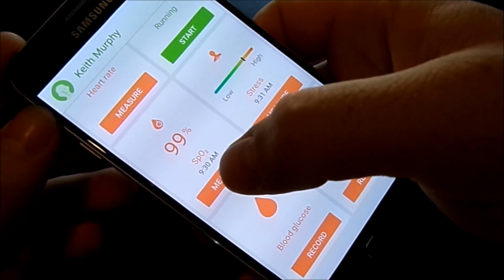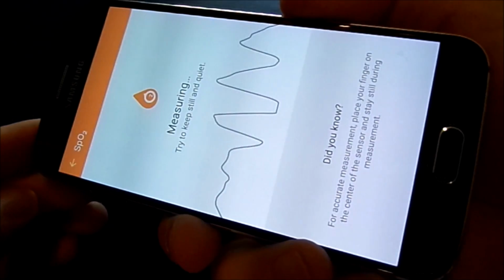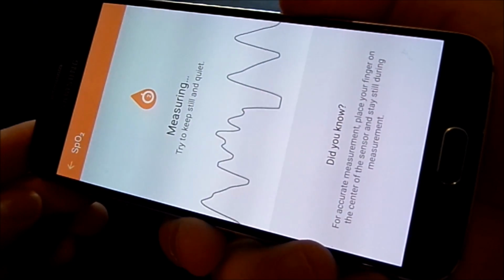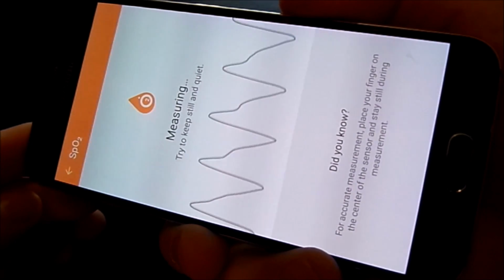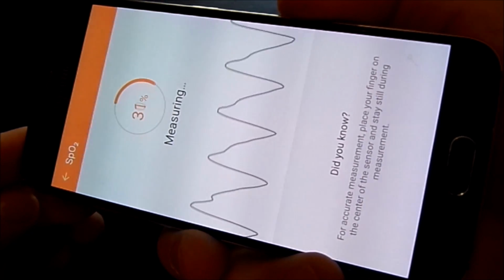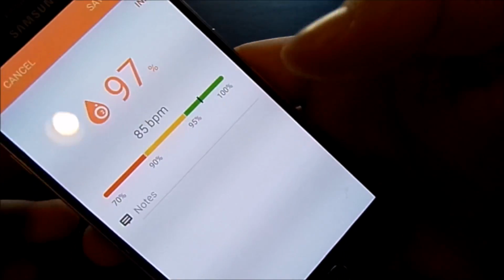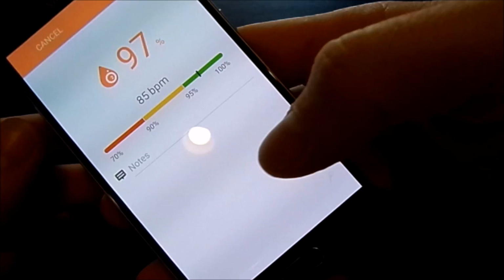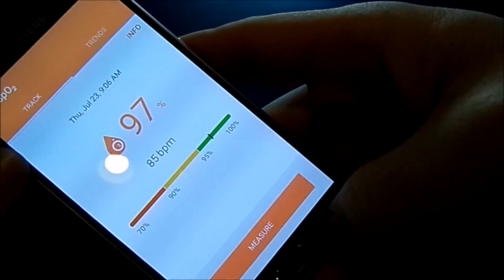Now, for the SpO2 test, which is to measure the oxygen in your blood, you put your finger just like you're doing the heart rate sensor. And I'm at 97% in the green. Then you hit save and it'll track where you're at each time you do it.